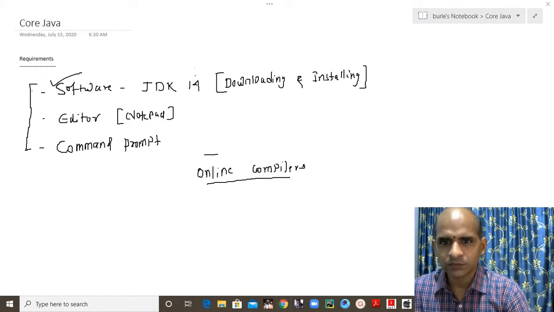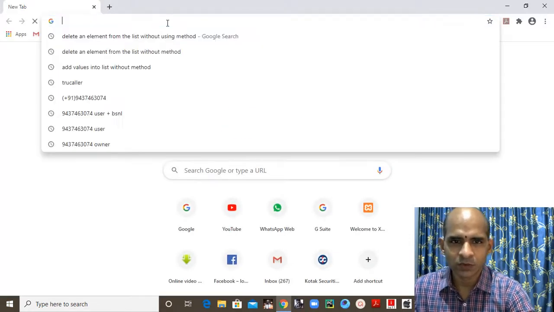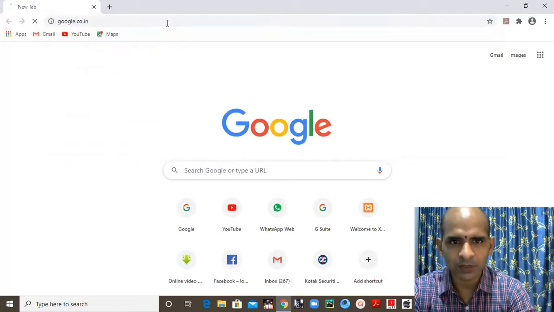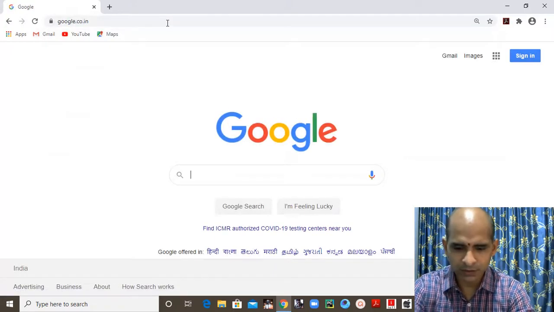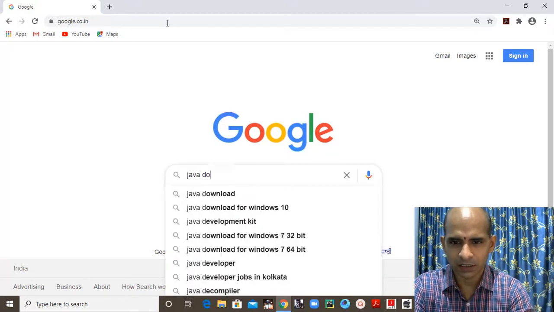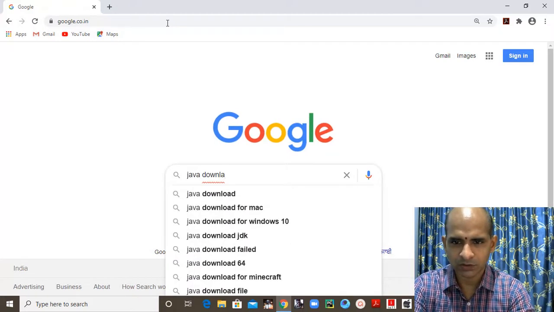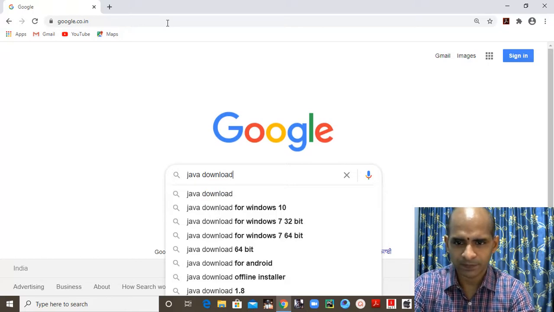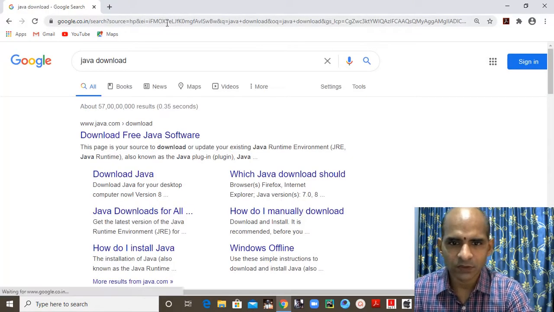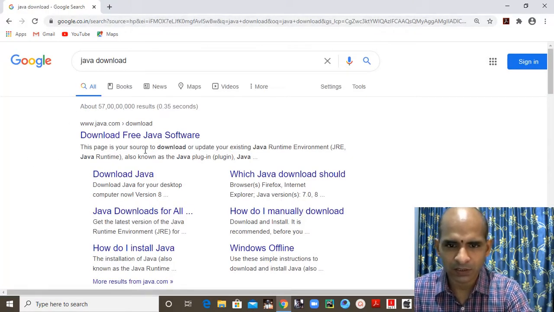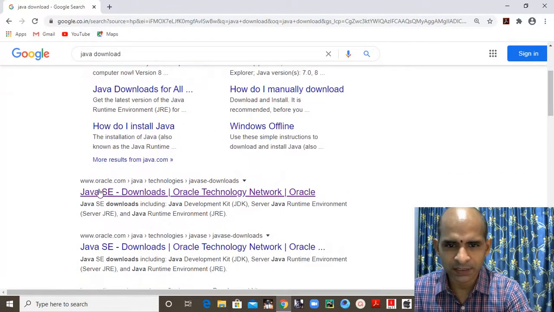So let me first go to the browser, that is Google Chrome. Then open google.co.in and write down Java download. Once we search for Java download, we can go to the official site. Oracle is the owner of Java, so we can go to that.